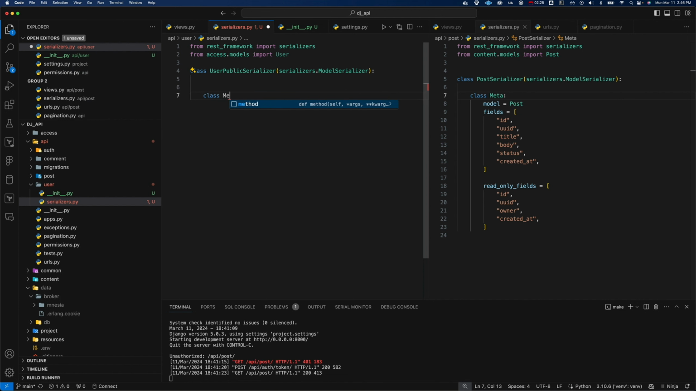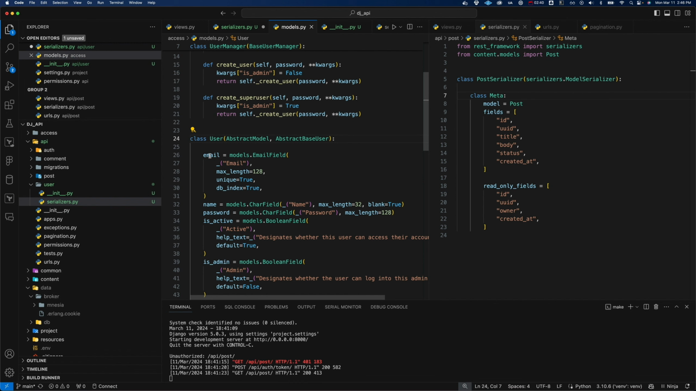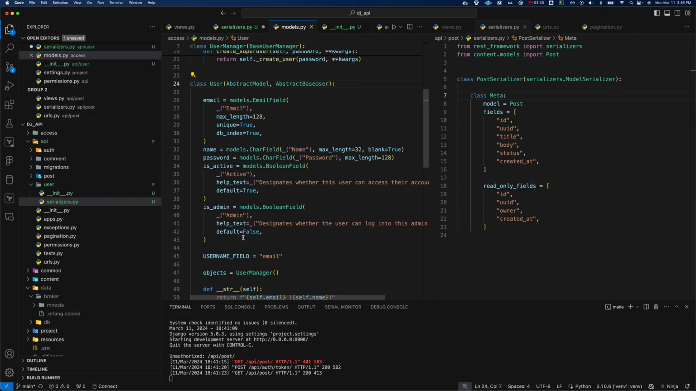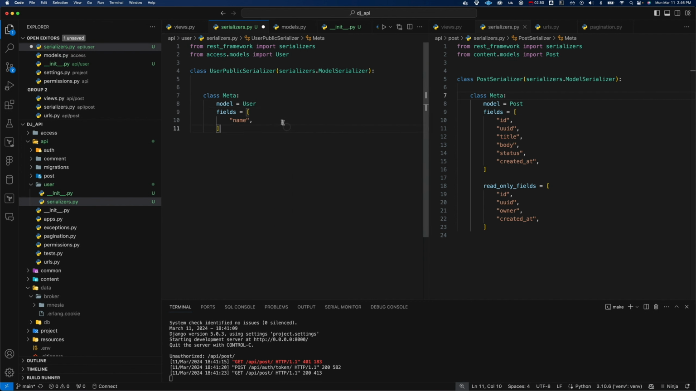Now for this, in our Meta, the main difference is, first of all, our model is not going to be post. It will be user, the one we just imported. And for fields, all I care about for now is actually the name field. Because if we look at our user model and open it up here, I don't want to expose any of these things. No need to say is admin, but eventually we'll add other things to here like bio, maybe an image, that kind of thing if we have time. So we're only going to expose the name, but at least it sets this up in a way that we can extend it later. Okay, so we have that now.